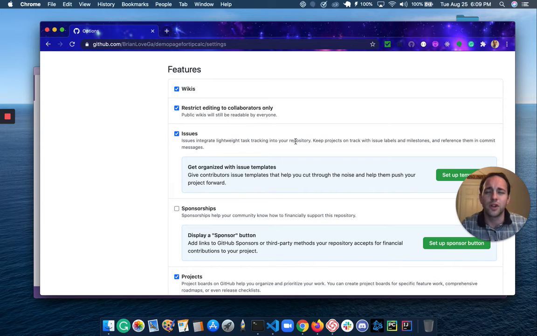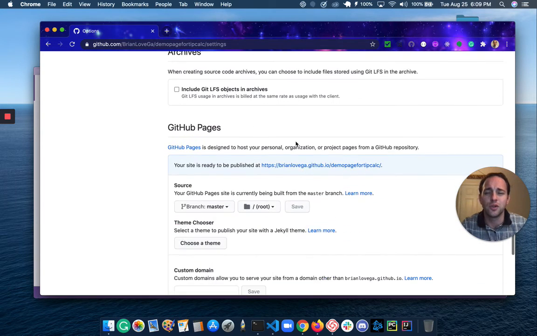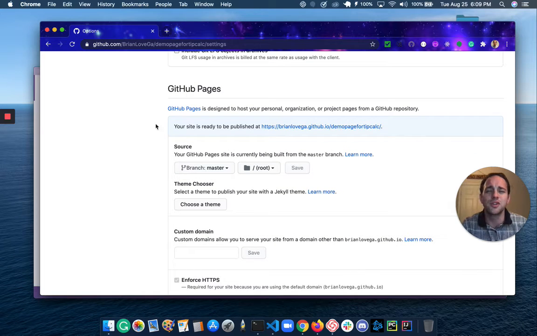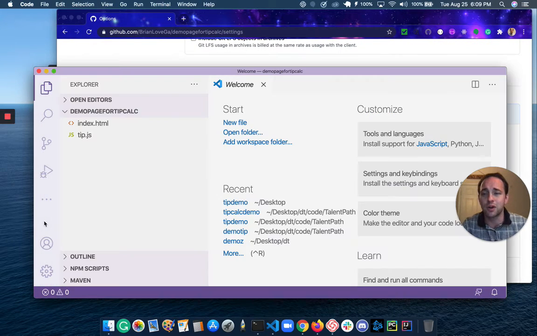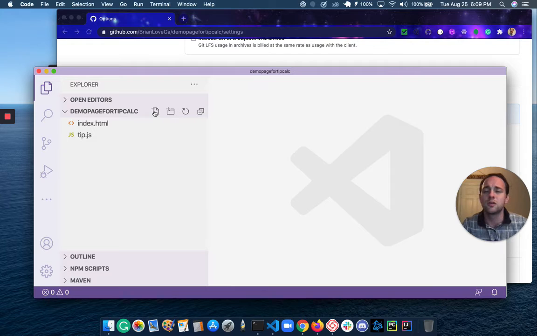All right, so we click Save. We're going to use the master branch since that's the only branch. Site is ready to be published. Now, there's going to be a slight delay while GitHub makes sure we're not violating any copyright or other laws. So while we're waiting on them to check us out, we're going to go right here. And we've got index and tip, so we just need one more for style. So why not call it style.css?